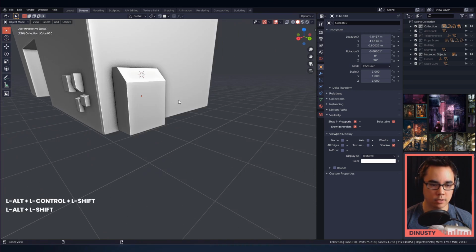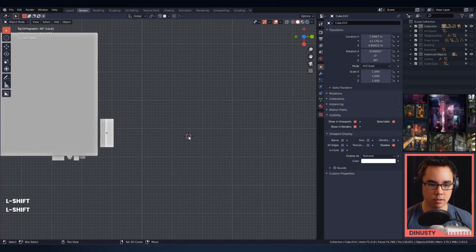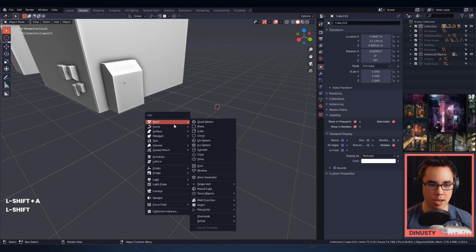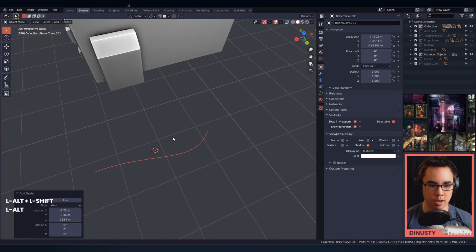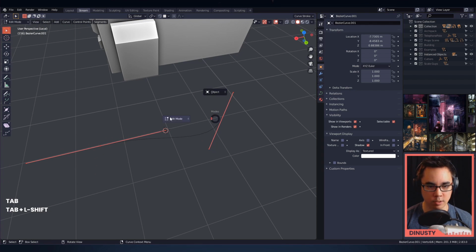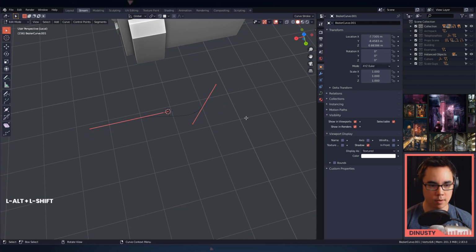So let's just move this cursor out here for a little while, and let's just go Shift A. We'll go Curve and Bezier Curve. You go to Edit Mode or hit Tab. Mine's a radial menu from Machine Tools.